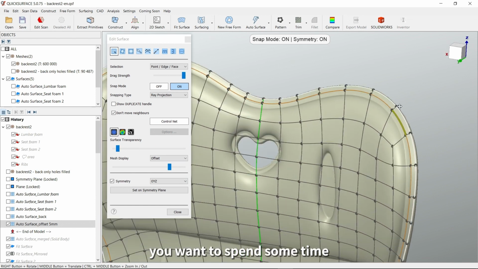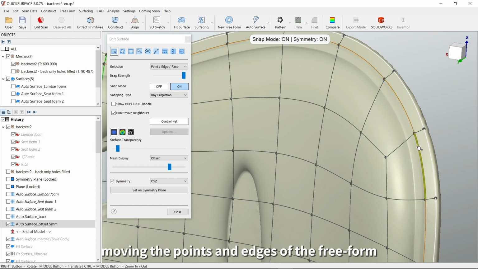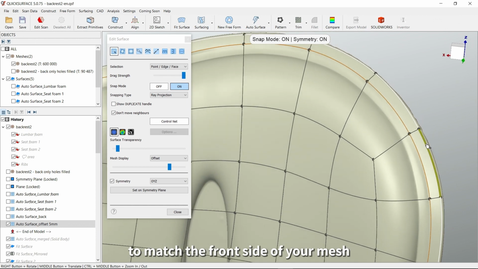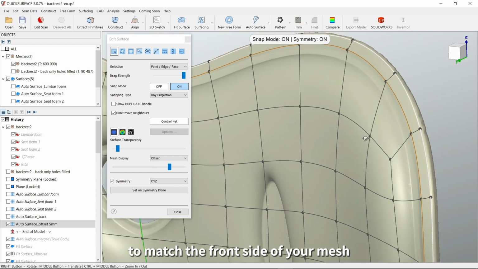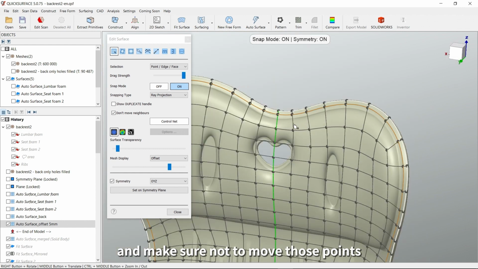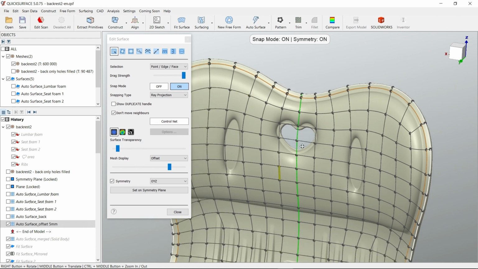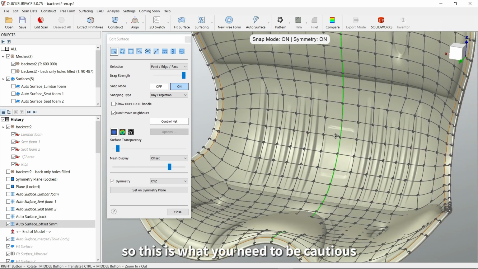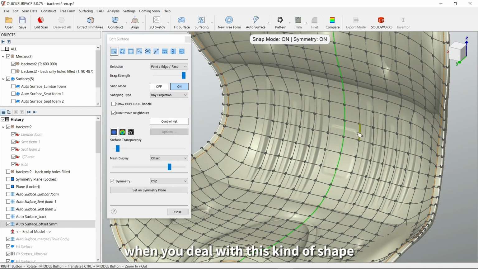You want to spend some time moving the points and edges of the freeform to match the front side of your mesh. And make sure not to move those points on the cushion pad areas, especially when the snap mode is on, or you'll be in trouble. So this is what you need to be cautious of when you deal with this kind of shape. The front side, you got lots of features that you don't want your freeform point to snap on. So make sure you don't touch those points.